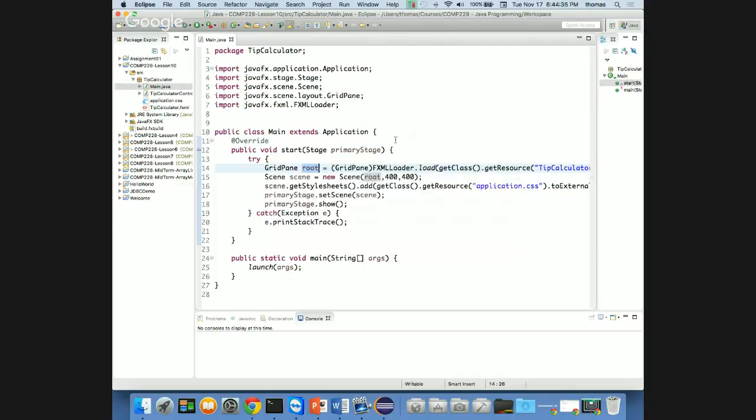There are different kinds of layouts, and we're going to talk about some of these different layouts. One of them is an anchor pane, and there's another one called a border pane, and there are different ones. Grid pane, as it sounds, is a grid, right? So it has columns and rows, and it allows us to organize our layout in that way.